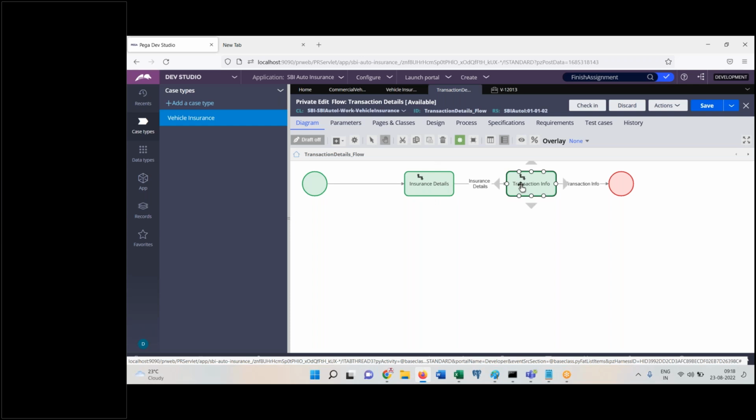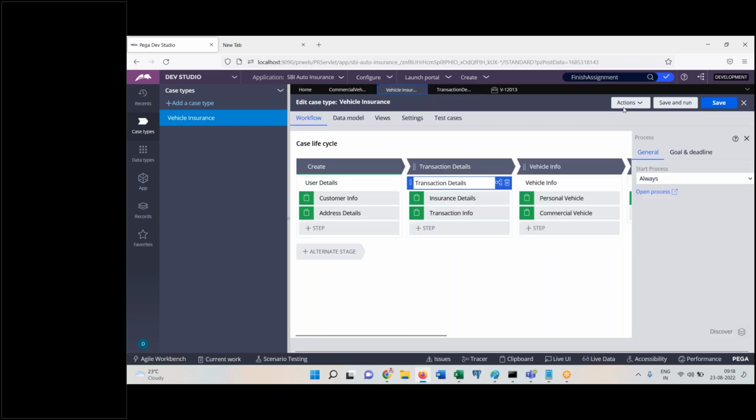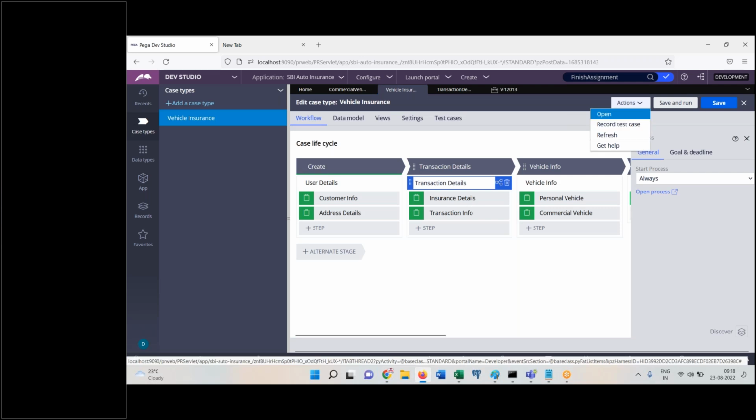So local action, if you call on assignment shape, it will be accessible only up to that assignment. Local action, if you're calling on flow, then it will be accessible at all assignments of that flow. Local action can also be called from case type. What is the name of the case type rule? What was the name of the case type rule? py default. Yes, so pyDefault. Open this case type.